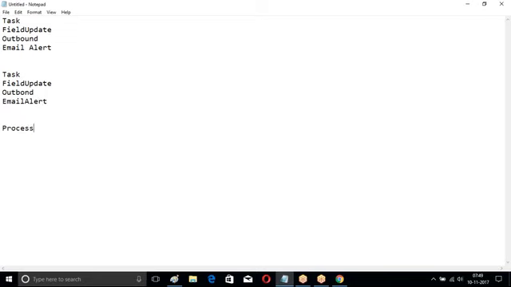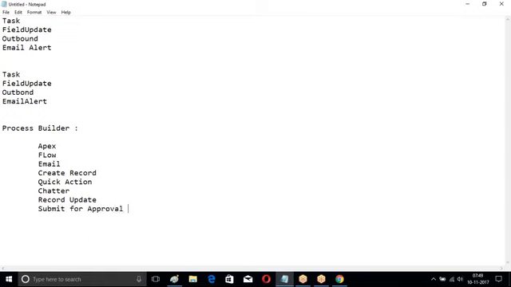But when you take a process builder, I can invoke an Apex class, I can invoke a flow, I can send an email, I can create a record, quick action, post a message in Chatter, record update, and submit the record for approval. And invoke another process. These are programmable, we will be seeing them further in development. But here, we know how to create an email template and send it, how to create a record, quick action, Chatter, create a record, update a record, and submit the record for approval.